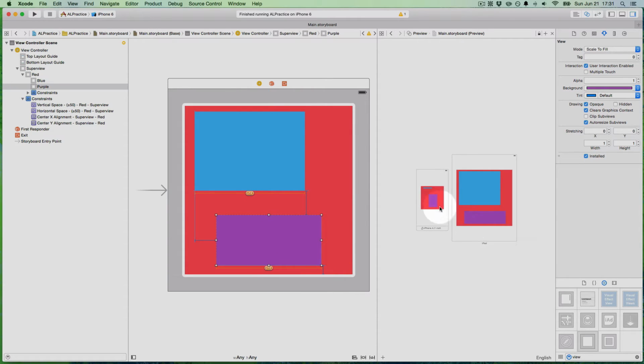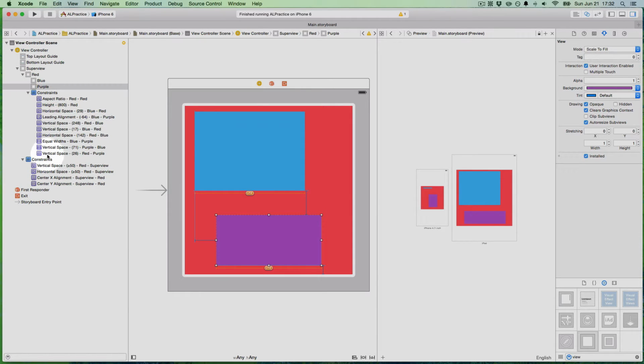There we go. And now we've got our purple. So we can see them both, and this will make it easier for us to fix the rest of our constraints. Things are very different. The front edge is not matching. So let's go ahead and go over here and make sure we're looking at the right constraints.